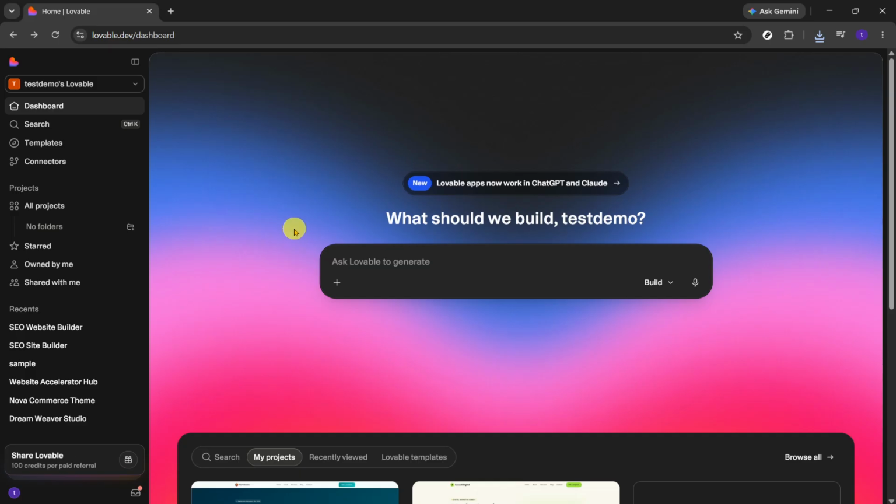Once you are on the home screen, take a moment to get familiar with the layout, since the option you need is located within the main navigation area.